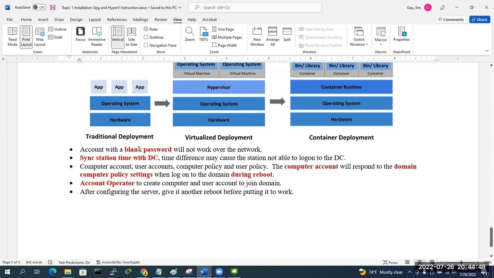Now, the next topic we're going to talk about is the account with a blank password. It will not work over the network, just for security reasons. So if you create a user with no password, don't expect that the share will work. You cannot remotely sign on. So a password is mandatory, and it probably has to meet the minimum security requirements for a password.